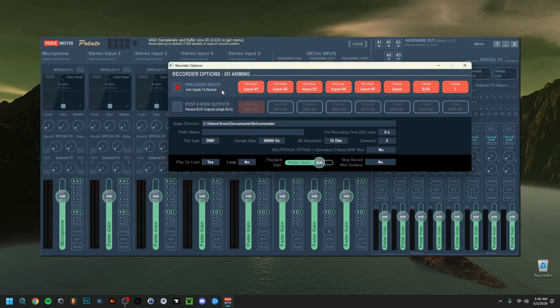So simply set the pre-fader inputs. It's going to be the raw sound of your microphone, for example, so before anything is applied. And if you then go over here and select the post-fader outputs, that is going to be everything. So after you added any effects and the Intellipan, the EQ, things like that. So this is going to be with the effects added. Very important to keep in mind.